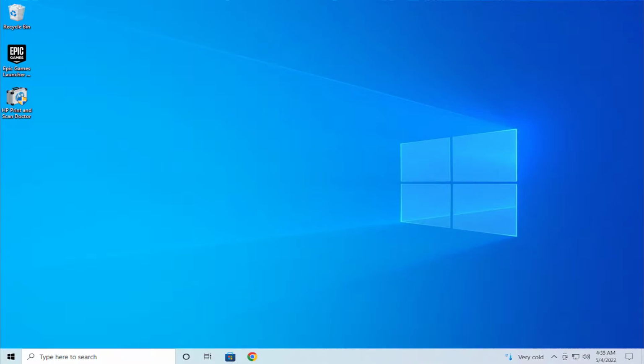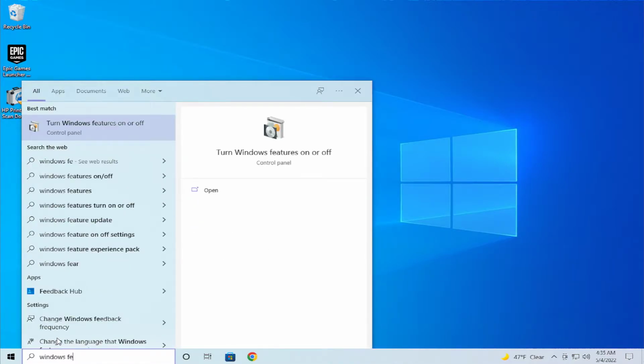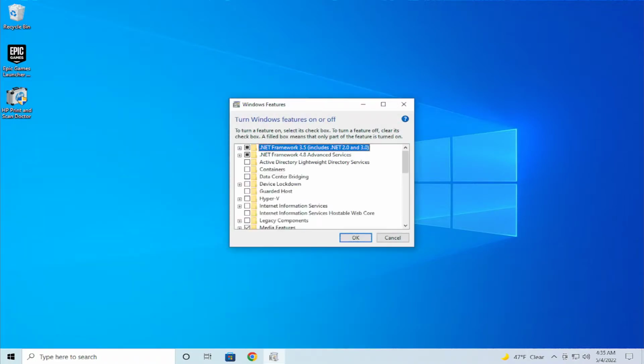In today's video I'm gonna show how to fix the error code 0x81000036 Windows Clone Find Backup Device fix tutorial. Go to the start menu and search for Windows Features. Turn Windows Features on or off and hit enter.